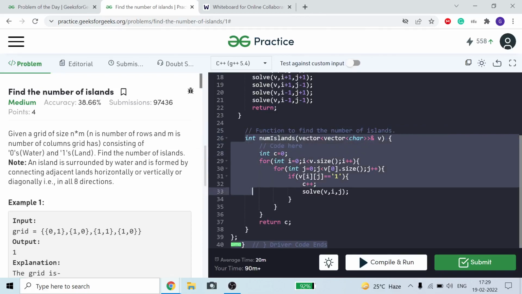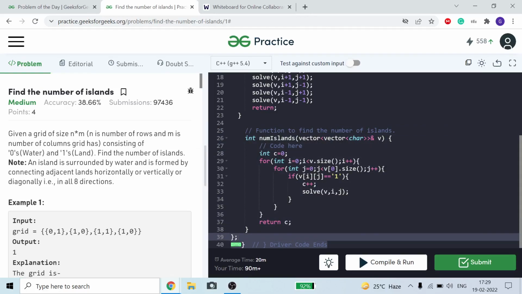So this is the given function to us. This is a DFS, depth first search graph problem. Here we are given the vector v, meaning the vector grid. We take c as the number of islands, and initially we have zero islands, and we check for each index.